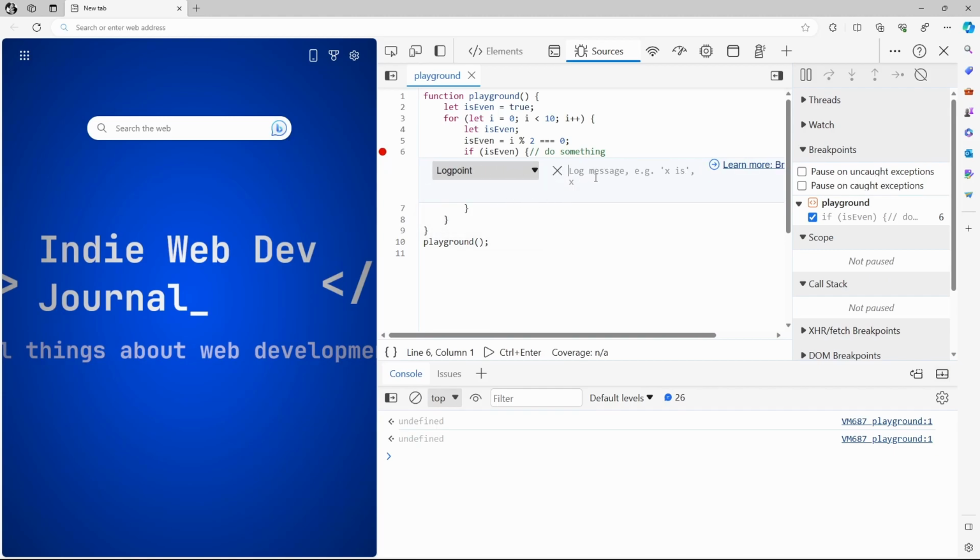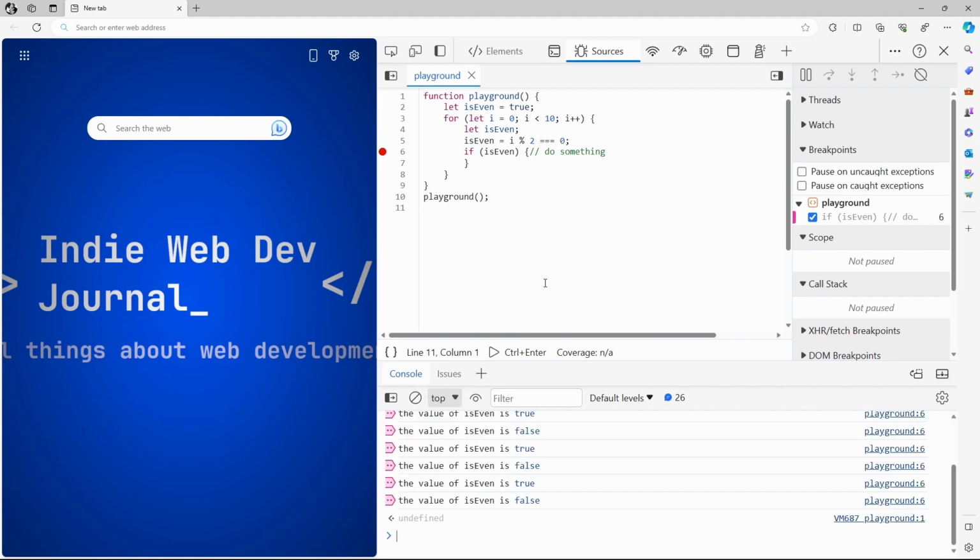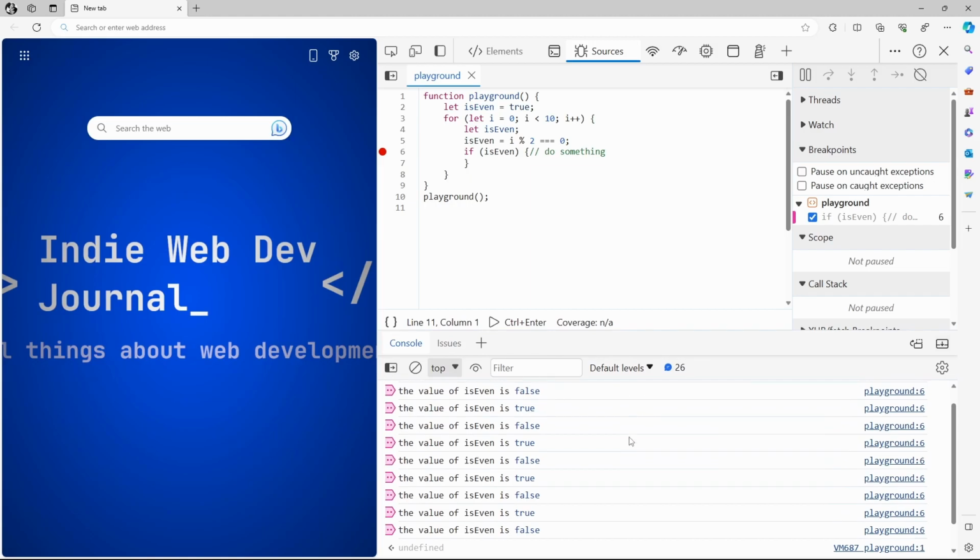Here you can give any message. For example, I want to say the value of is even is, and you can reference any value that is available in this particular context, like is even. Okay, now when you run this code, see, instead of stopping the program execution, it just prints the value that we gave to the console. So this is actually using console.log, but it is completely separating the console.log from the source code. You can definitely use this in your breakpoints.